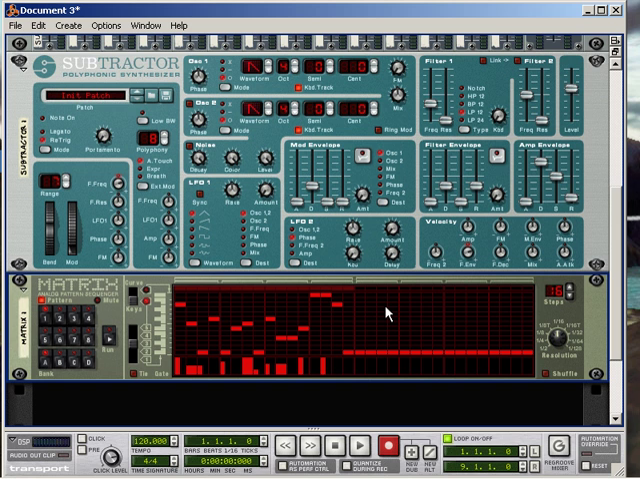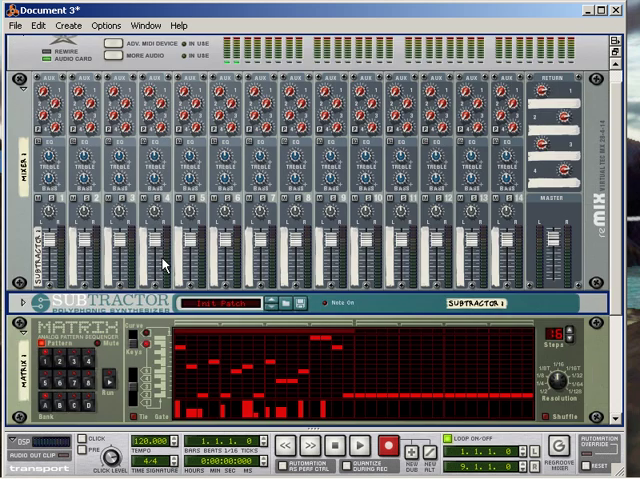And if I do another episode of this, which I probably will, I'm going to focus on the Subtractor. And just so you know, this is not just a Reason 4 tutorial. If for some reason you have Reason 1, 2, or 3, all these devices are present and will work in earlier versions of Reason.